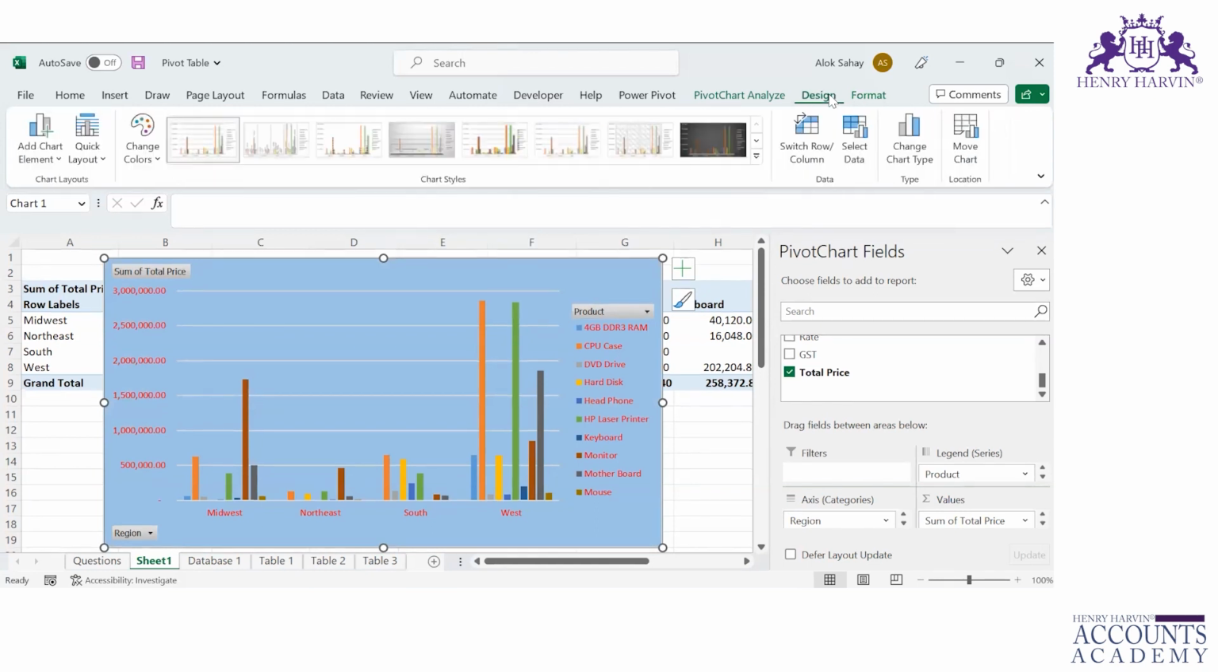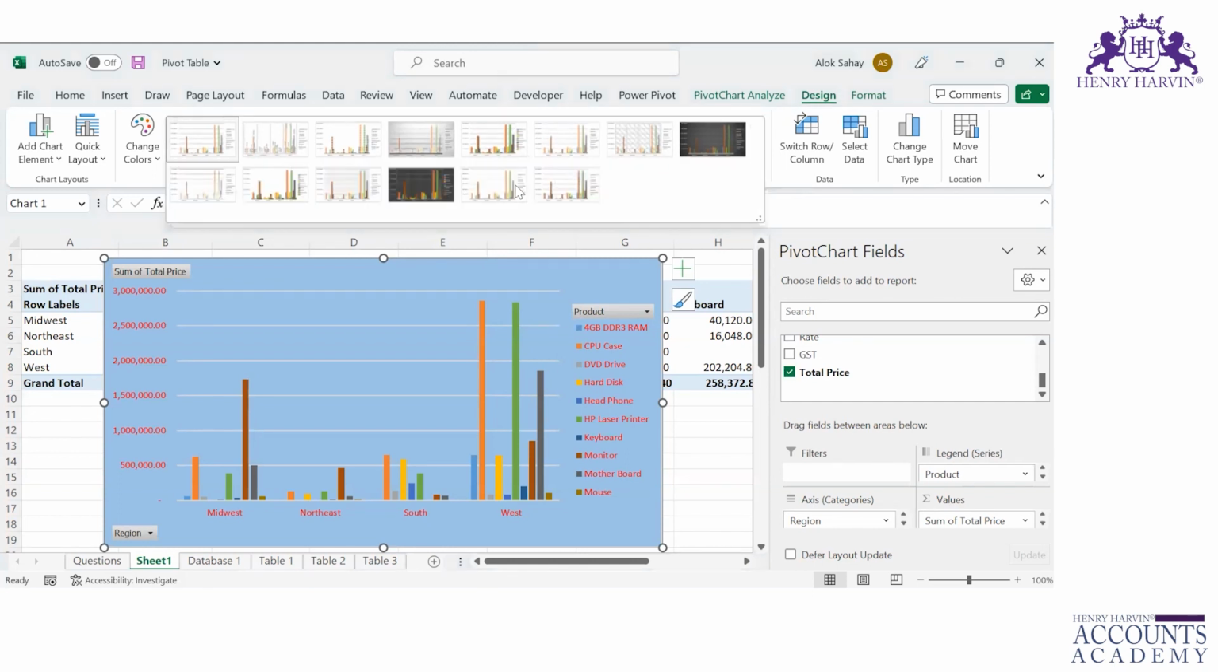Now coming to the design. From the design, you change the layout. Layout means how the chart should look. Here are some chart styles.